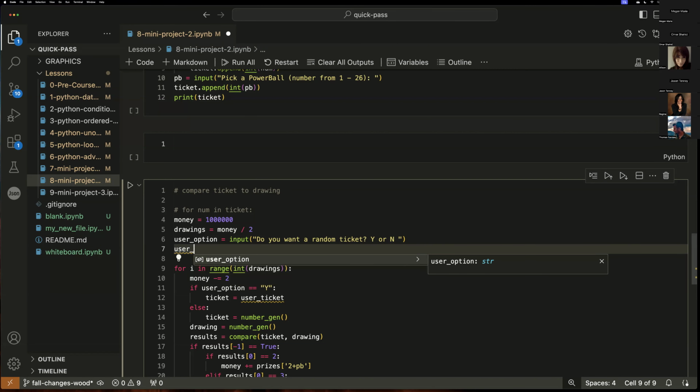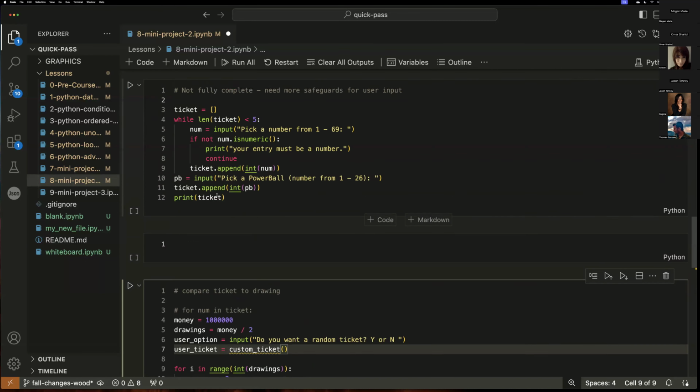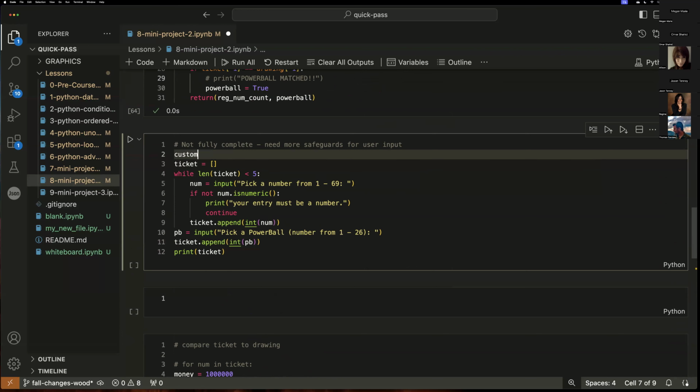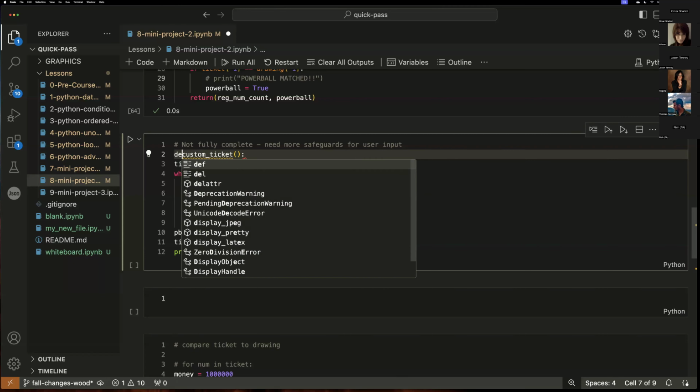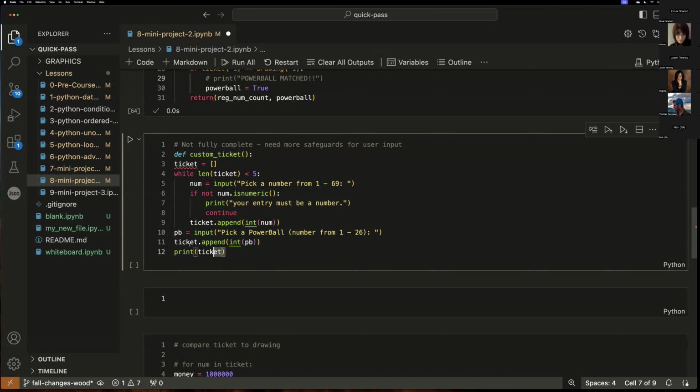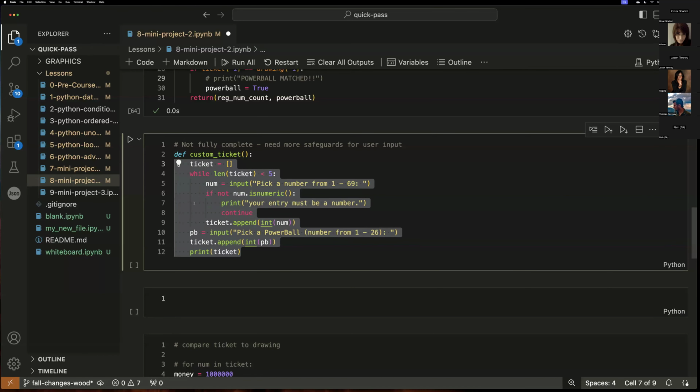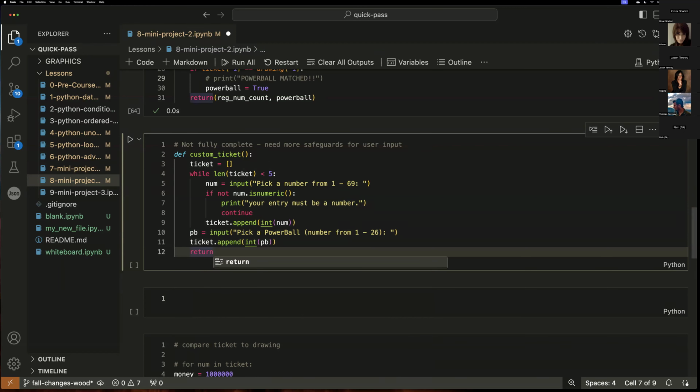And so then I can say user ticket equals the results of our custom ticket method or function. And then we can wrap this in custom ticket, and call the def here. Tab. And then return ticket. Okay.